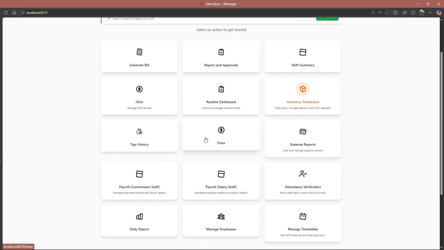So same thing with fines. Here you can generate fines. You want to keep track of all the records of all the fines so that at the end of the month or at the end of the payment period, when you generate your payroll, you get every detail. How much are they owing you? How much will they be fined? All those things will be deducted so that you can see the exact amount you're supposed to pay them.